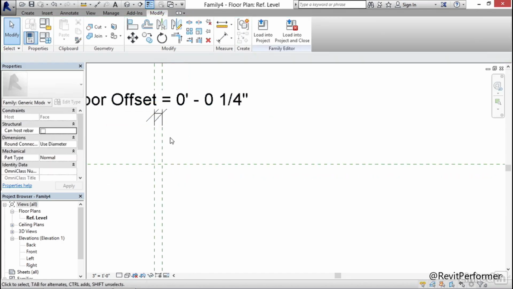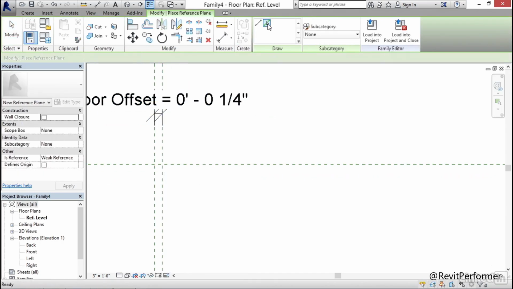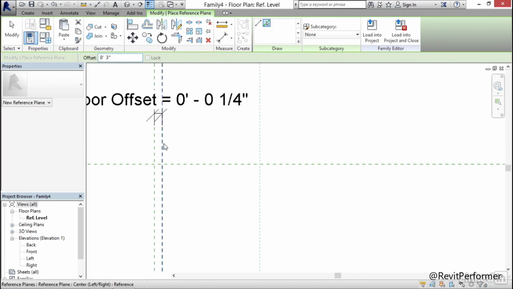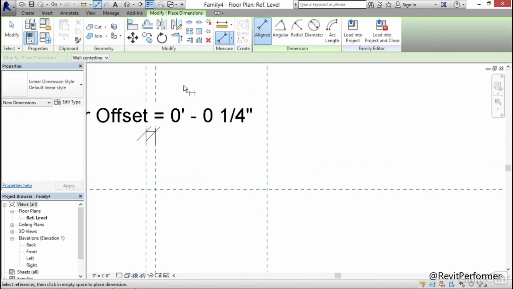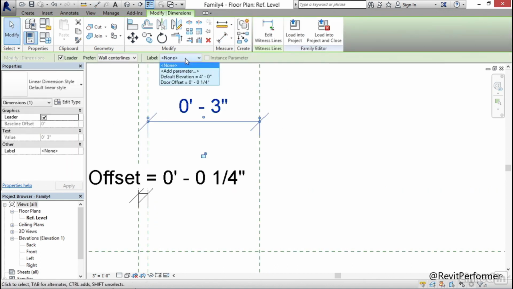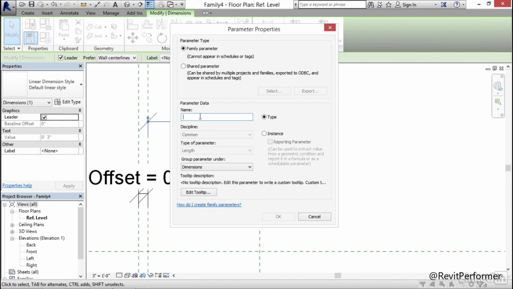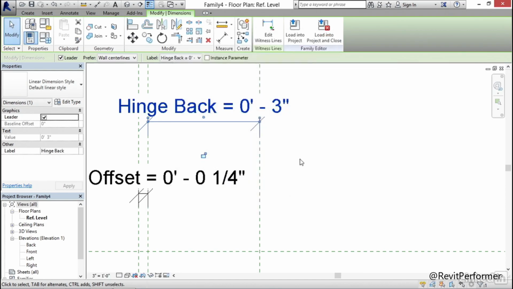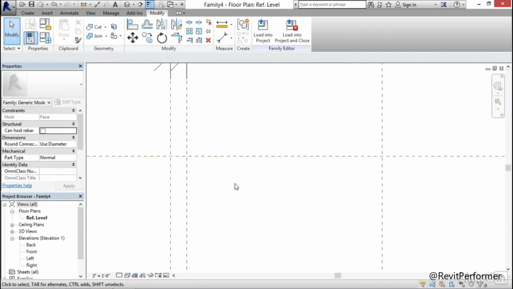I'm gonna right click here now, create similar, and pick lines. I'm gonna offset 3 inches, going back 3 inches. I'm gonna go align dimension, strong to weak, select my 3-inch dimension, and add a parameter. I'm gonna call it hinge back. I'm gonna hit OK. Now I'm just gonna start drawing some lines.